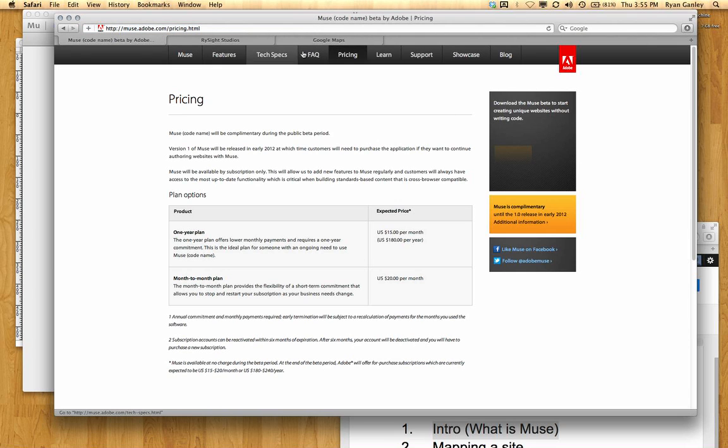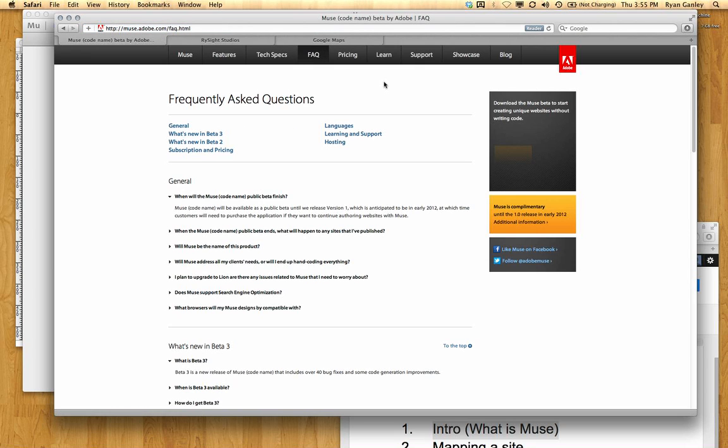Now, the great thing about Adobe Muse is that you don't actually need to do any coding. You can just drag and drop stuff and create boxes and type in text just like you would in InDesign. So it's great.